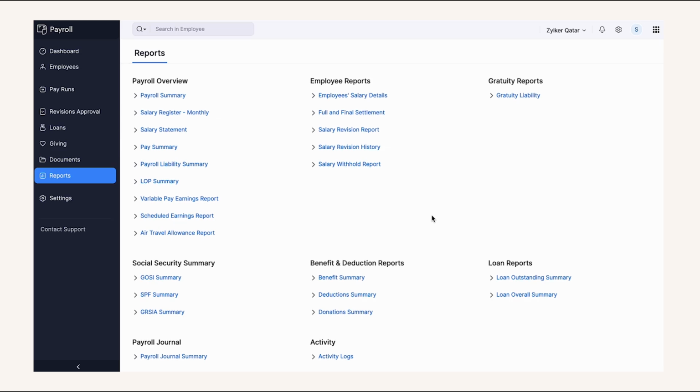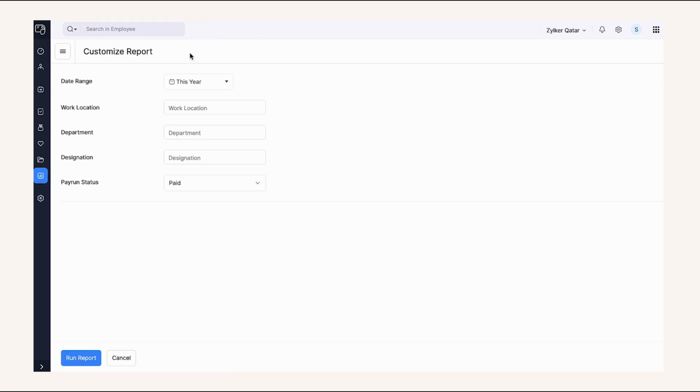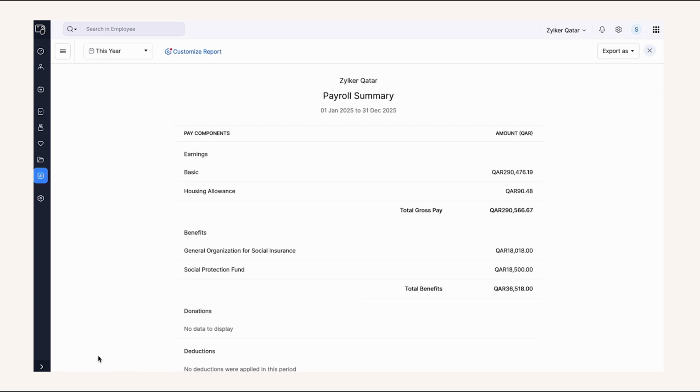You can customize the report by clicking Customize Report. Enter the date range, work location, department, designation, and pay run status. Click Run Report to generate the customized report. To export the report, click the Export as drop-down and select the required file format.